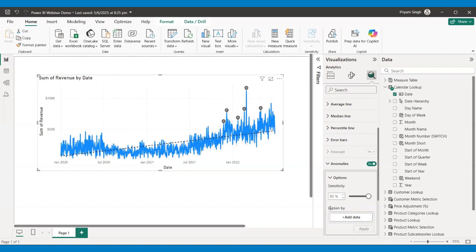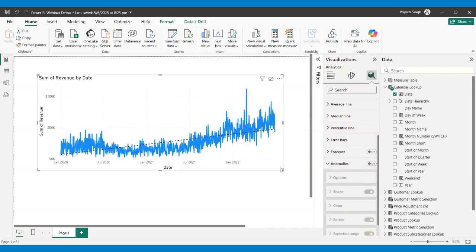And we also have this feature of explain by data, which, if we add certain fields into this add data section, Power BI will try to find out the root cause of these outliers based on the fields which have been provided. So you can add multiple fields, and Power BI does it on its own, coming up with a clarification on what exactly the reason could have been for these outliers. So yeah, that's all from my end related to the line charts.